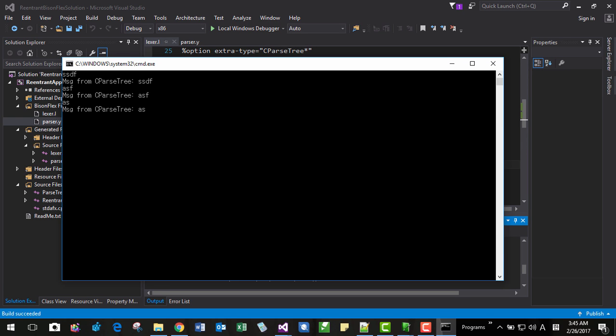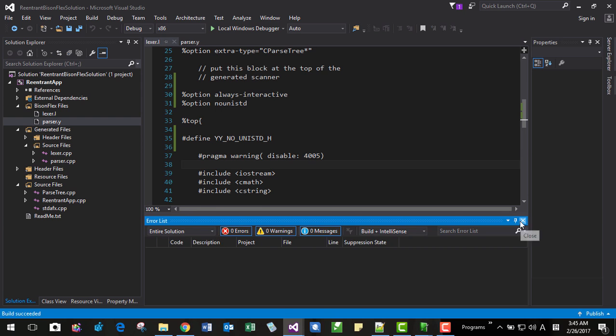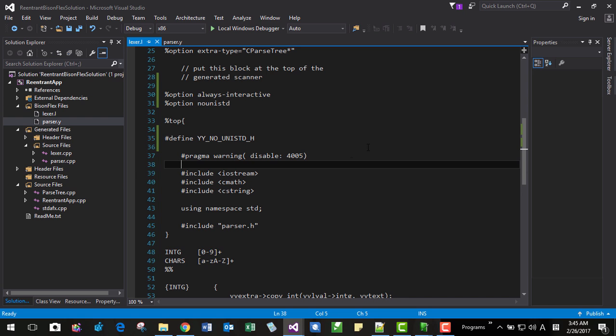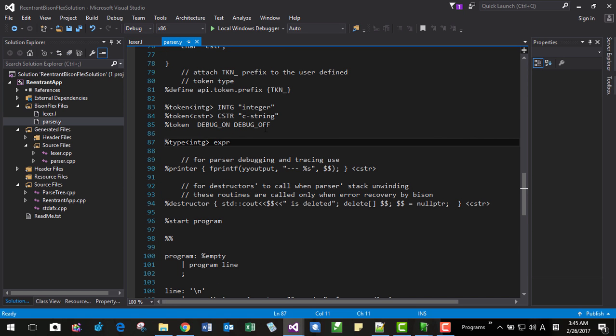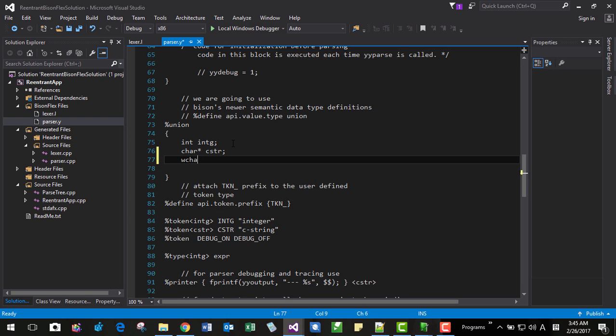We are currently scanning from I/O, I mean from console. We will change this to something else. Okay. First, let's check our grammar here. Grammar part. We are currently using character string. Instead of character string, we will use wide character. We can of course use character string, but wide character string is more important if you are going to develop Windows applications. I will tell you why.